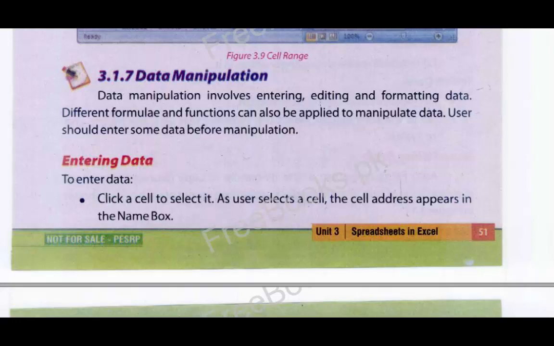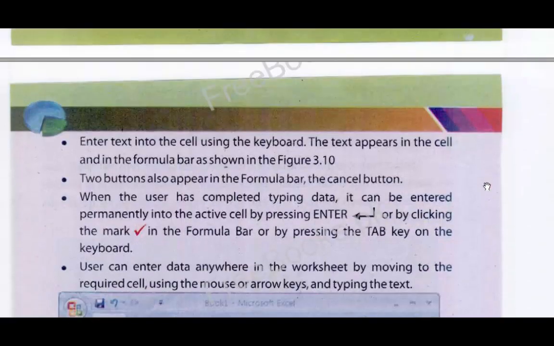Number 1 is entering data. To enter data, click a cell to select it. When a user selects a cell, the cell address appears in the name box. Enter text into the cell using the keyboard. The text appears in the cell and in the formula bar as shown in figure 3.10. Two buttons also appear in the formula bar. The cancel button.